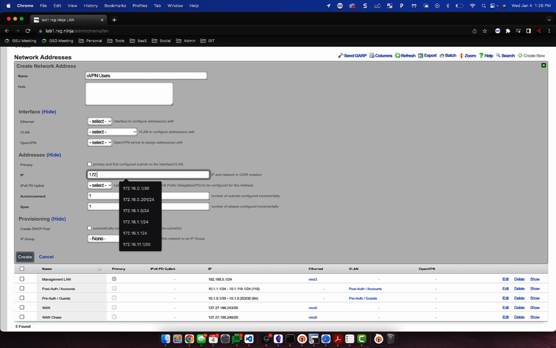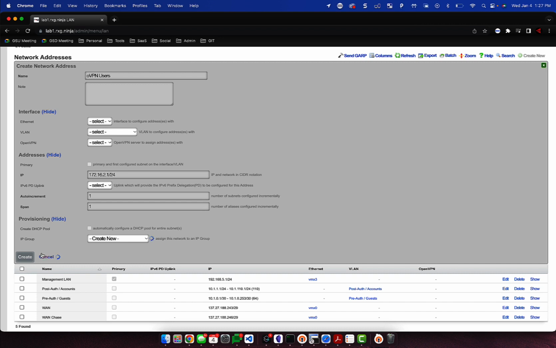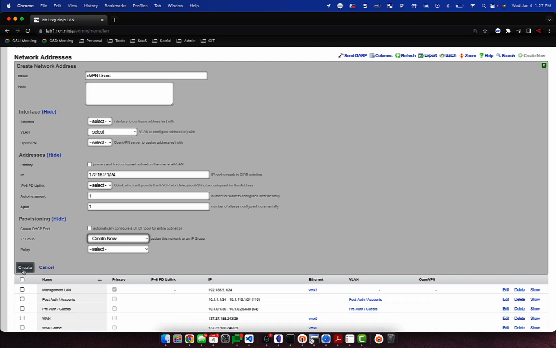In the IP field, enter the subnet for the VPN clients in CIDR notation. For this example, I will use 172.16.2.1/24. Auto increment and span should both be set to 1. No DHCP pool is required for the VPN clients. IP group should be selected to create new, and the policy should be left blank at this time. Click Create.